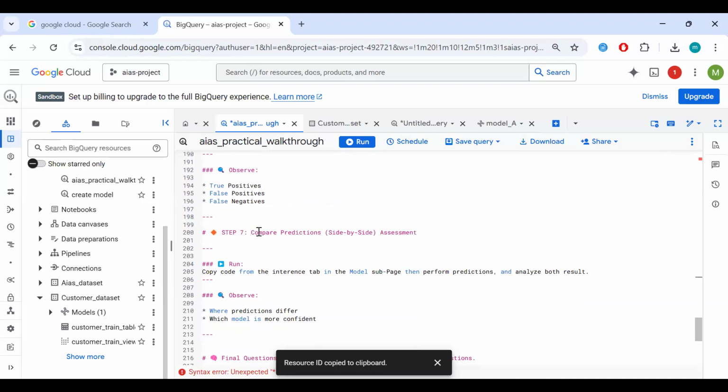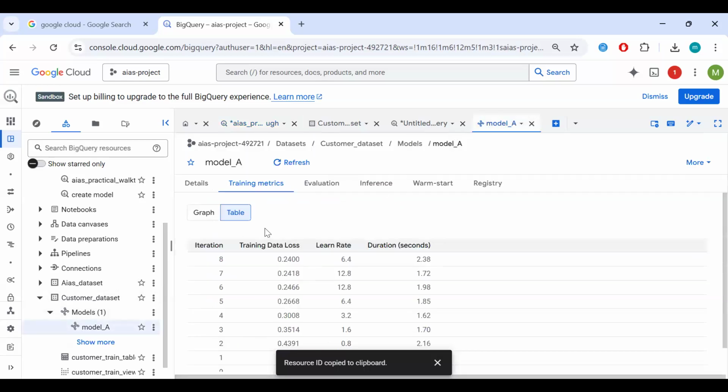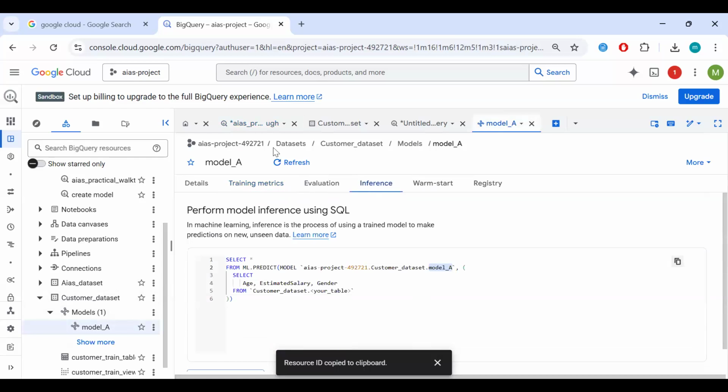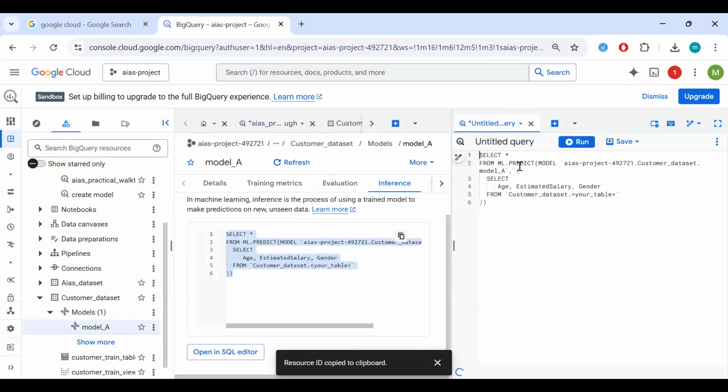Since our model is still training, let's look at what it would mean to make a prediction. If we went to model A, either by doing this, we can see that there is an inference tab. And that's what the walkthrough says. In the inference tab, it shows us the code to run the prediction. So all you really need to do is click open an SQL editor, right? And then fill in your table.